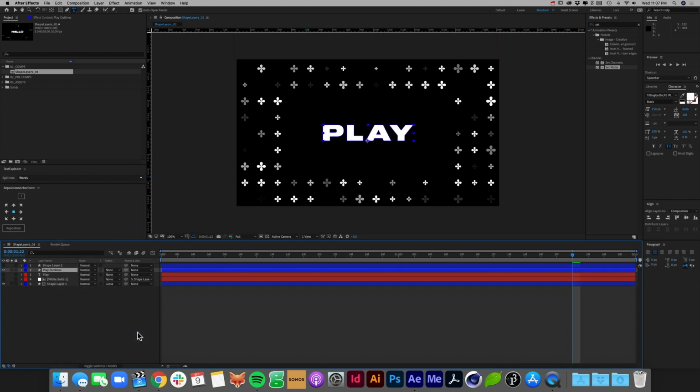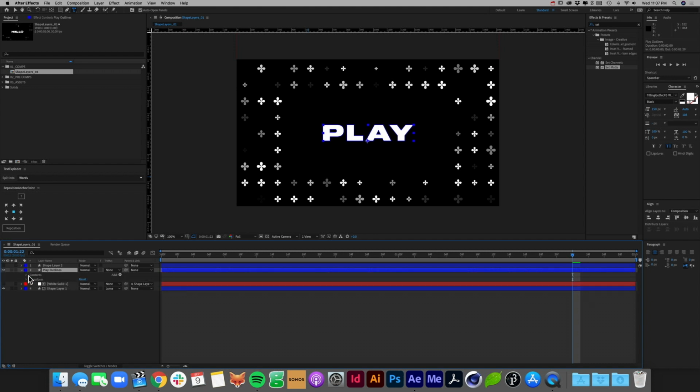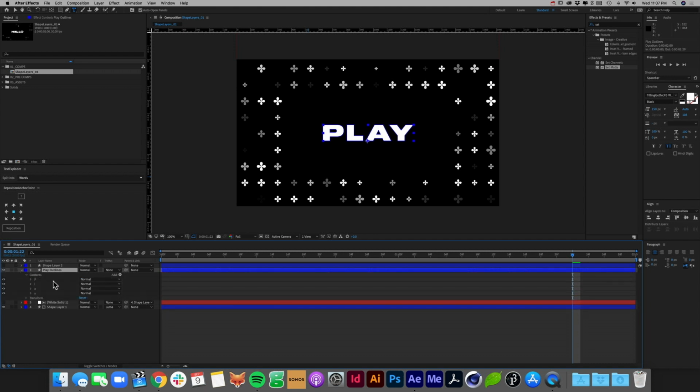shapes from text, and that will turn my text layer into a shape layer. I'm going to delete the old one because I don't need it anymore. And I'm going to twirl down my shape layer into my content groups, and you can see that each letter was expanded out into its own content group.